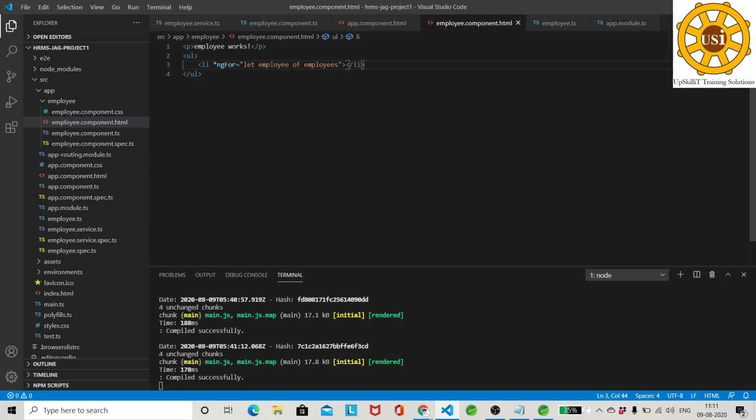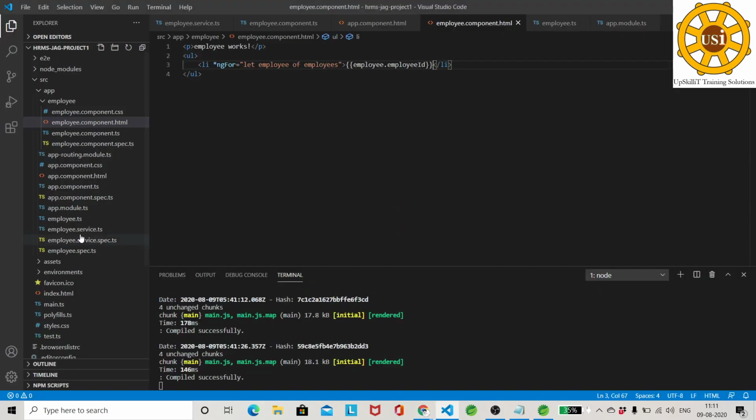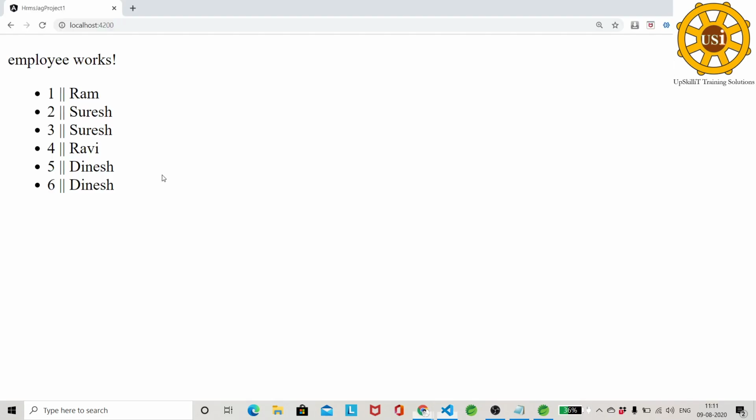So I do interpolation of the local variable, employee dot employee ID, and now you can open the browser and see the employee IDs are coming here from the Spring Boot project. Now I am going to use another interpolation, employee dot first name, and you can see the first name here, and another interpolation of employee dot last name. Now you got it.